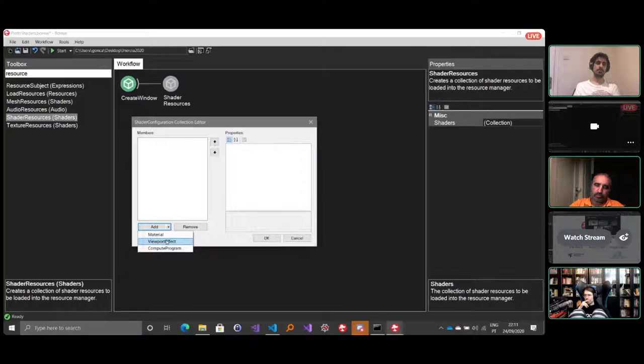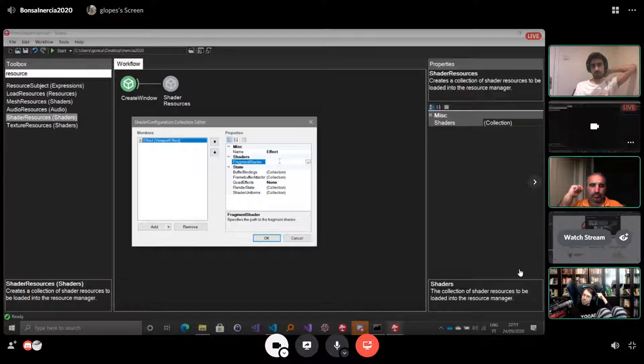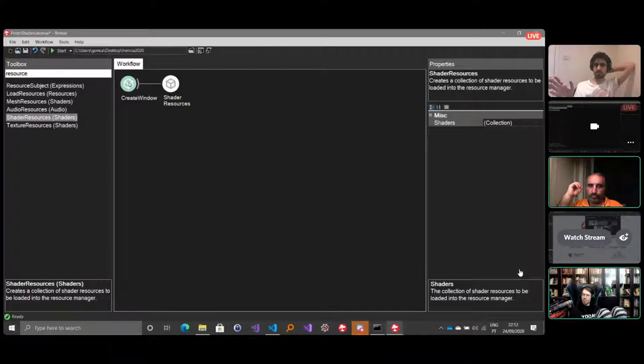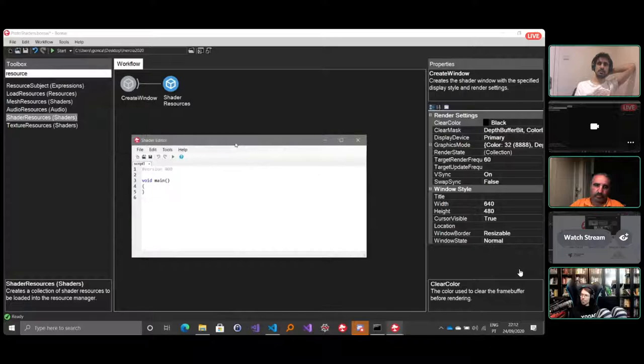What I'm going to use now, just to keep things simple, is a viewport effect, which is a full screen shader that's going to run for every pixel in my window. I'm going to call it effect. Now I need to specify the shader program that defines what that shader is doing. Before that, I need to open the shader editor. You can write your shader in any editor you like, but Bonsai does come with a built-in shader editor that you can access by double-clicking on the Create Window node, or right-clicking and going to Show Default Editor. This will open up the built-in shader editor.